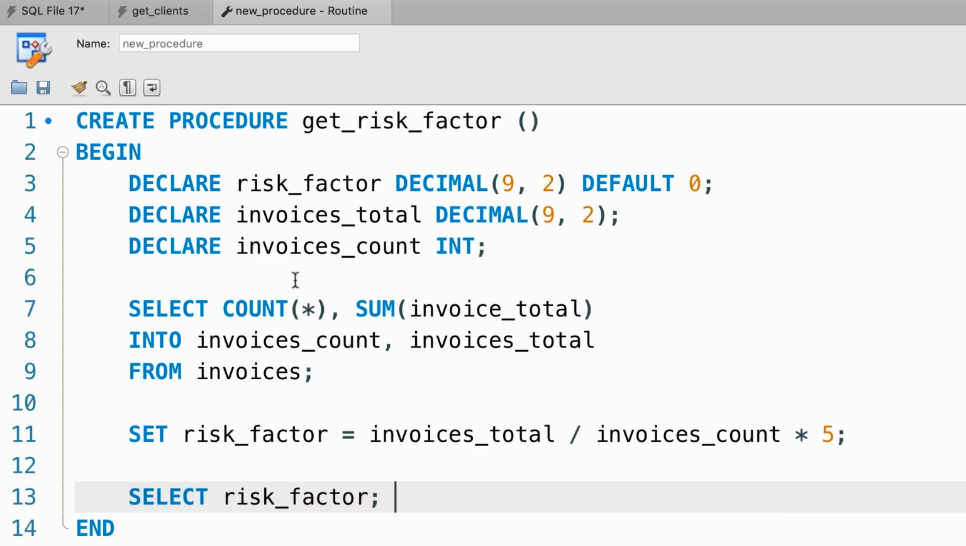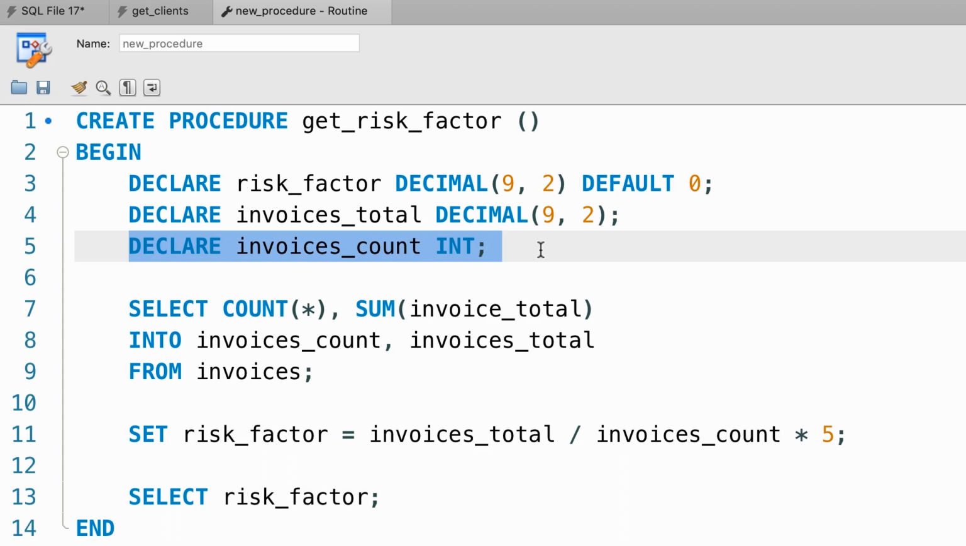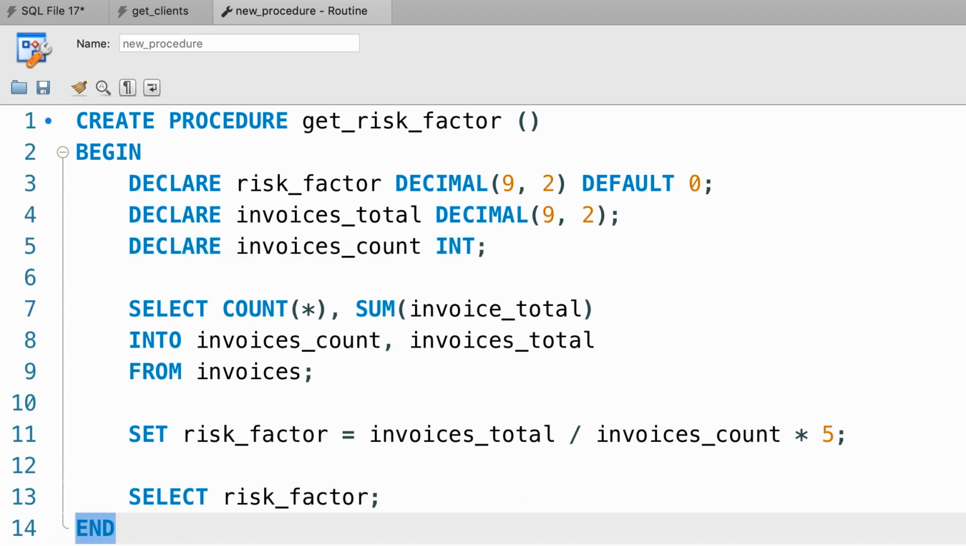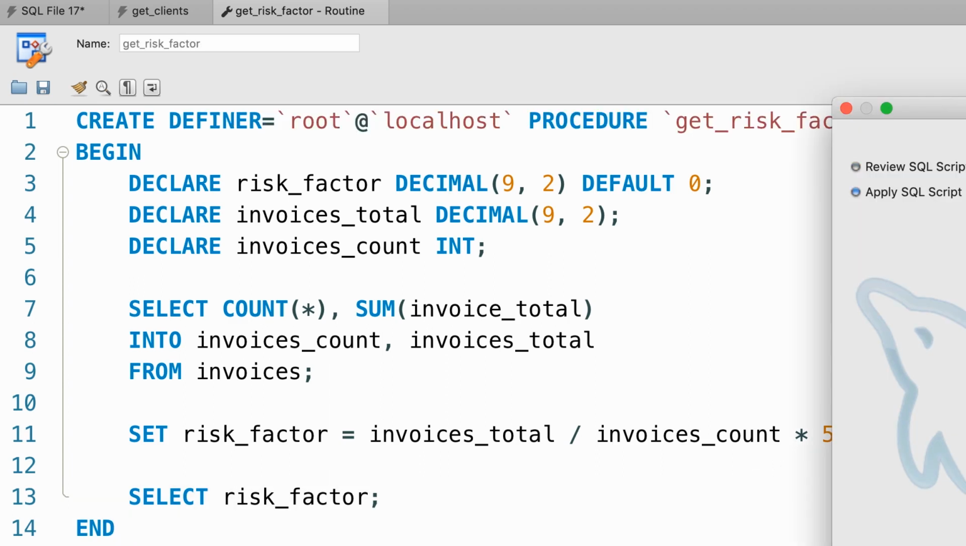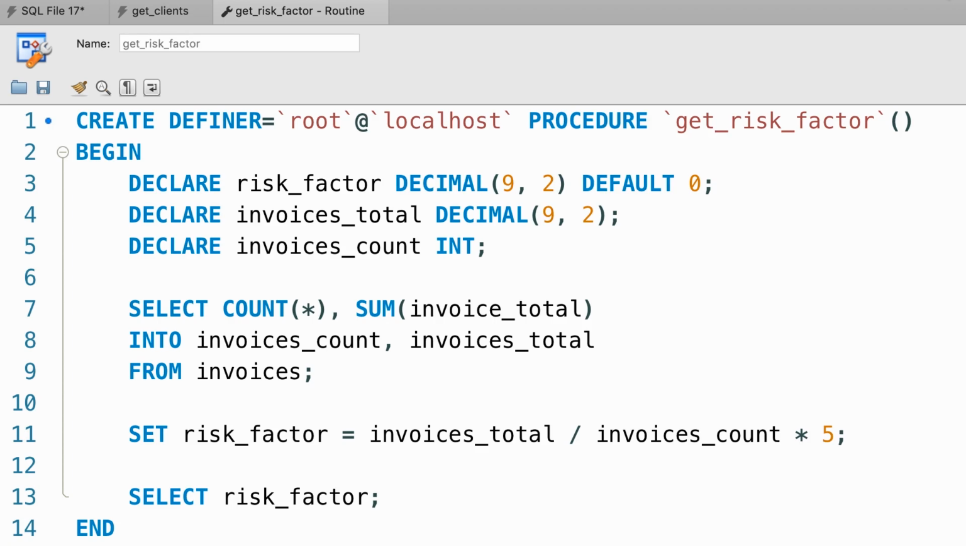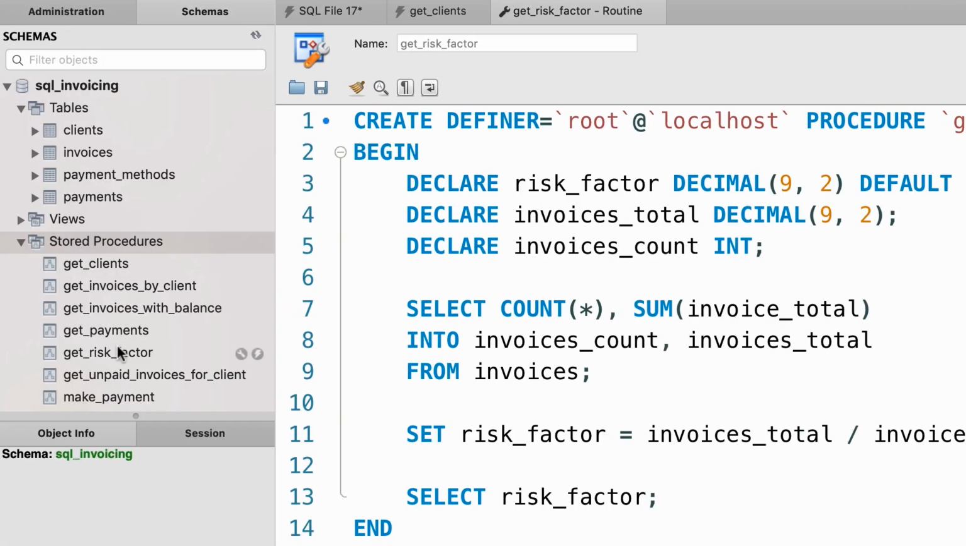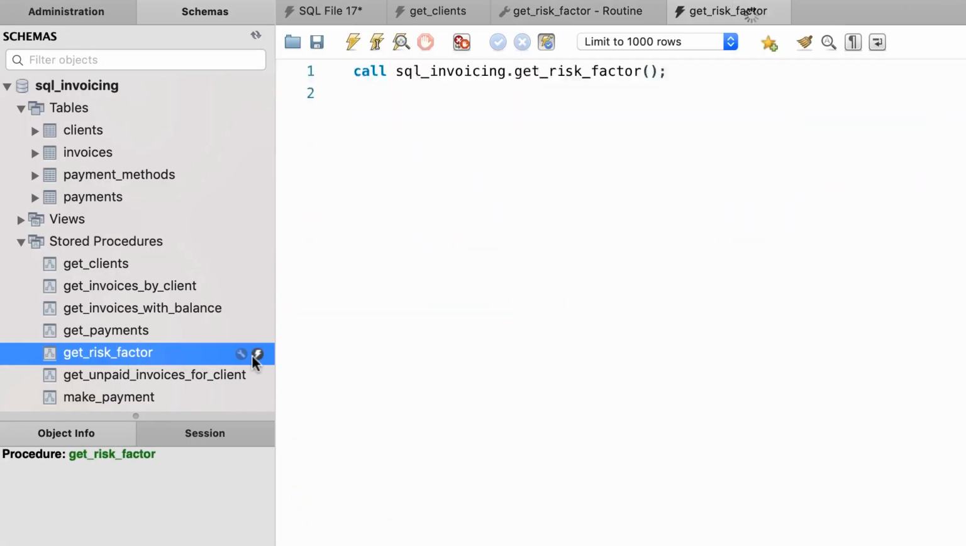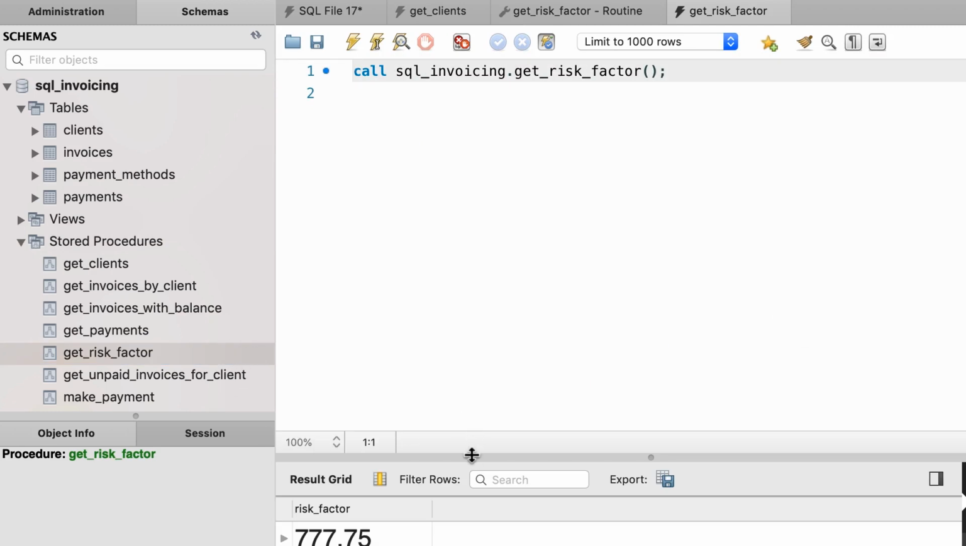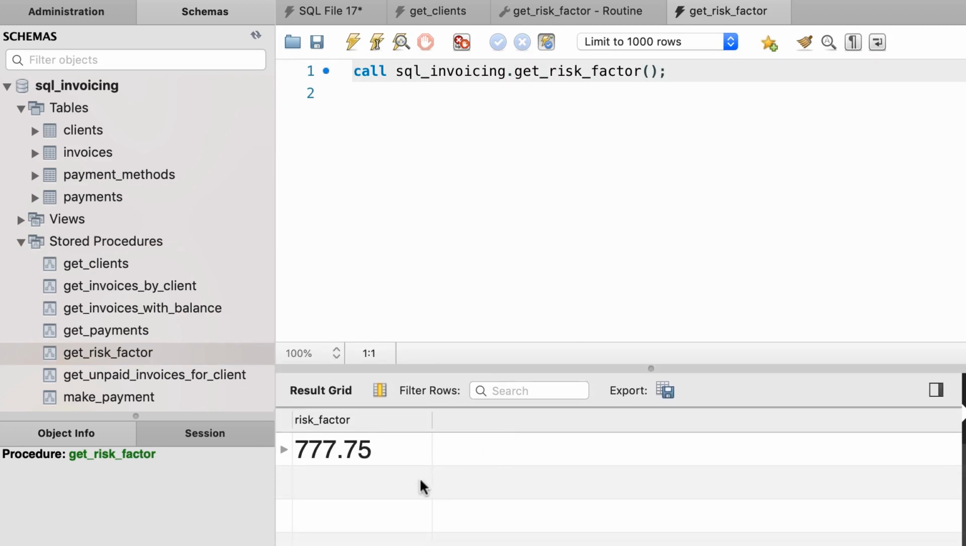So this is how we declare and use local variables in stored procedures. As I told you before, these local variables are only meaningful in our stored procedures. So as soon as we declare them, they become available. And as soon as we finish executing the stored procedure, they go out of memory, okay? Now let's create this procedure and test it. So apply, good. And finally, here in the navigator panel, let's execute this stored procedure. And this returns 777.75.